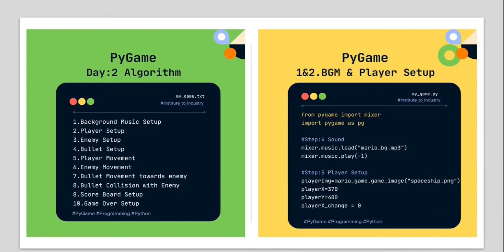So first of all, what are the things we need to create? That is our algorithm. Background music is the first step, and then the player setup, enemy setup, bullet setup. All the setups we need to do, and the player movement, enemy movement, and bullet movements. And if a bullet hits the enemy, what needs to happen? That is the bullet collision with the enemy, and scoreboard display and game over setup. So these are all the 10-step process we need to do as part of creating the game. So I'm going to mention how to do all those things.